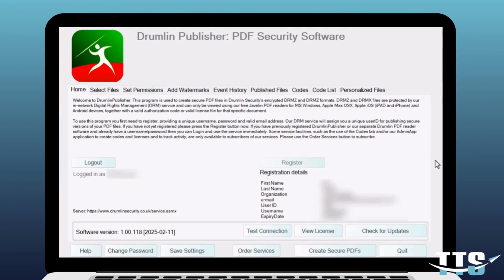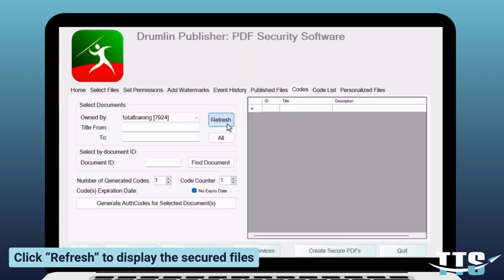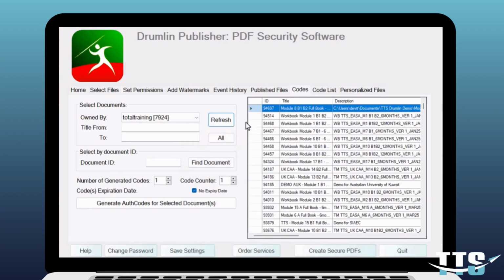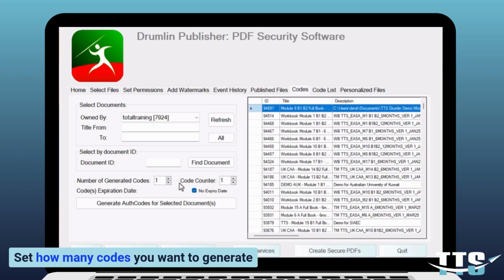In the Drumlin Publisher software, click on the Codes tab, then hit Refresh to display your secured files. Select the file, or hold down Ctrl to select several at once. Then choose how many access codes you want to generate. We recommend creating one unique code per user to prevent code sharing.